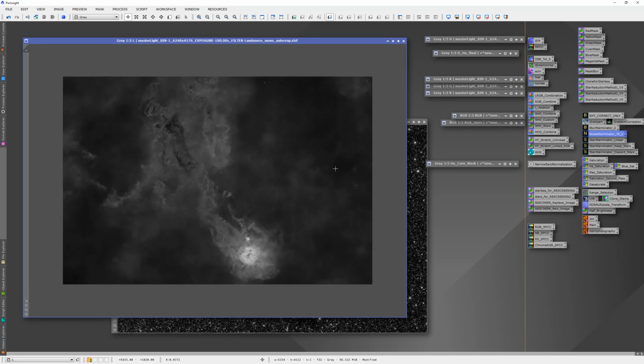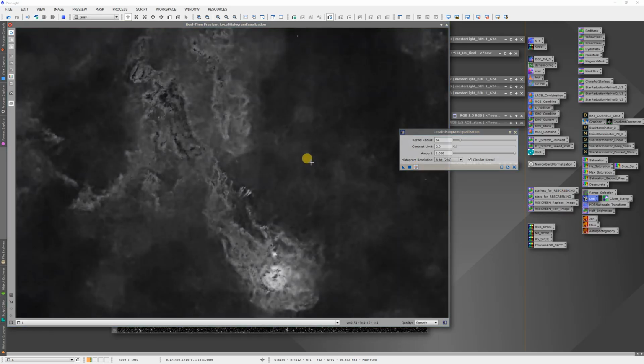All right, next, local histogram equalization. This is a way to enhance certain details in your image. You don't have to do it. Some images don't need it, some do. So you basically mess with the pixel scales, the kernel radius. This is basically the size in pixels of the structures that are going to be enhanced.